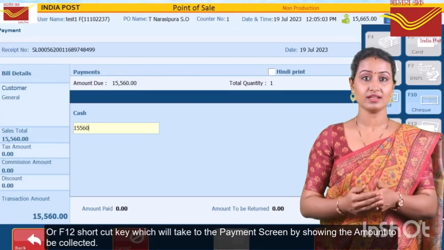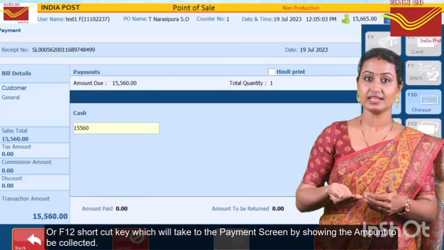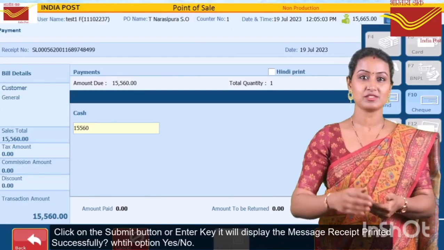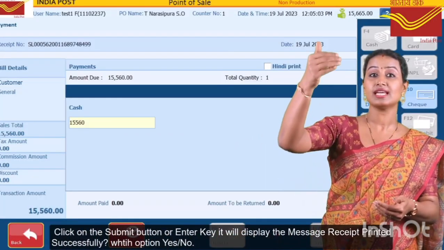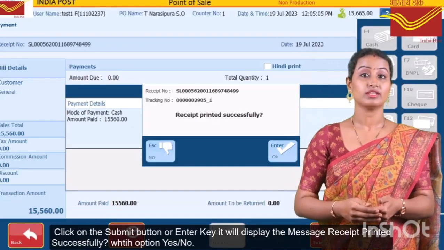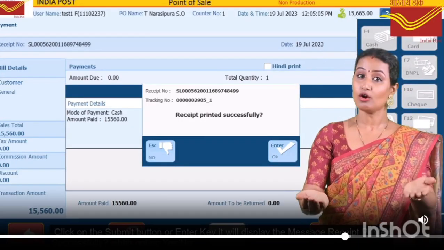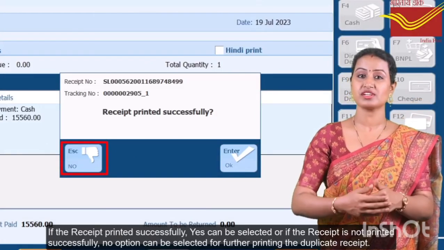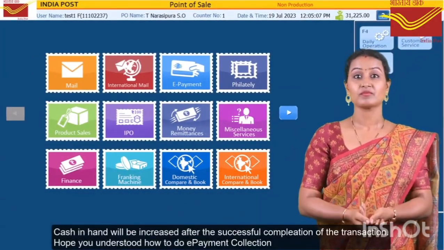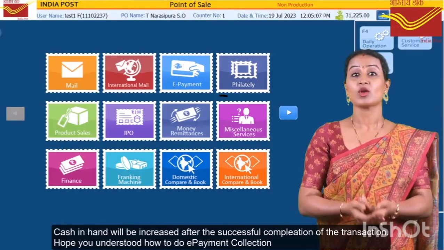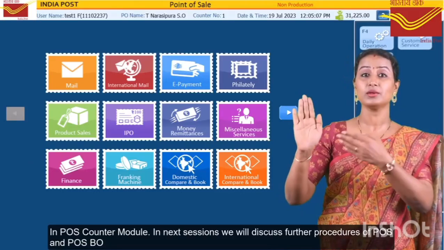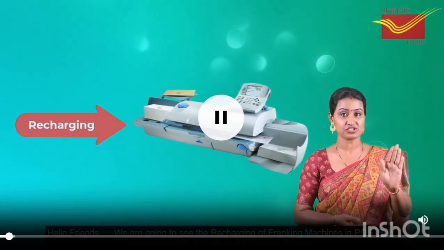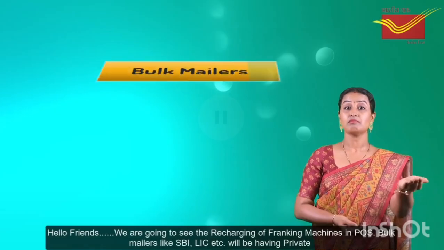Click on the Payment button or F12 shortcut key, which will take you to the payment screen by showing the amount to be collected. Click on the Submit button or Enter key. It will display the message "Receipt printed successfully" with Yes or No options. You have understood how to do payment collection in the POS counter module.